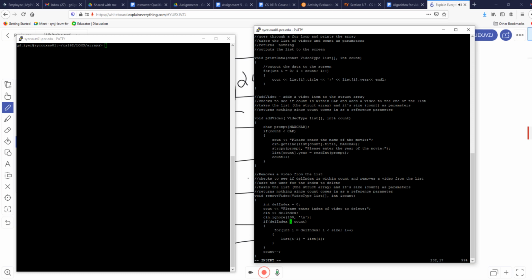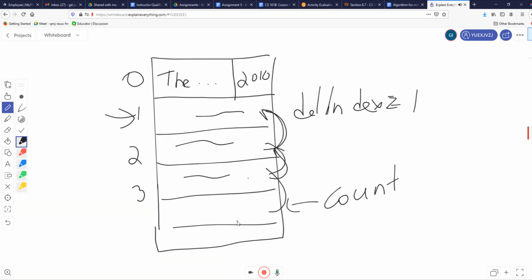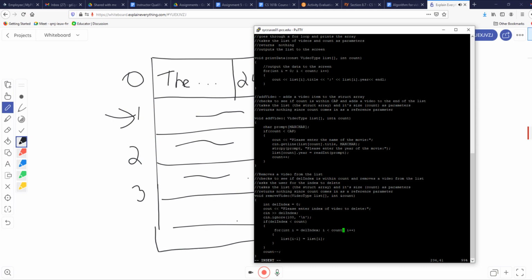If it is less than count, we go through a loop for int i equals del index, i less than, this should be count, not size, count, because that is the number of elements that I have in my list. And list of i minus 1 equals list of i. So del index i starts here. As far as i is less than count, I copy from i minus 1, although it depends on how I wrote my, what did I write there? Let's see. i equals i minus 1.